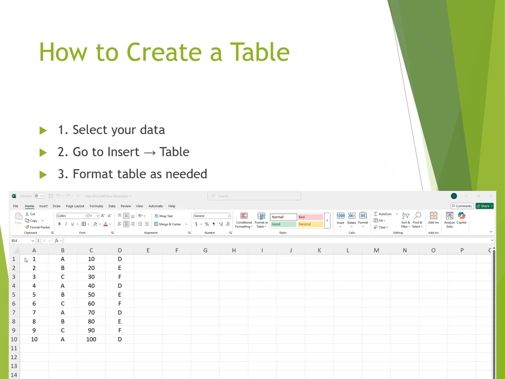How to create a table. Creating a table in Excel is simple. Select your data, click Insert, then Table, and format it as needed.